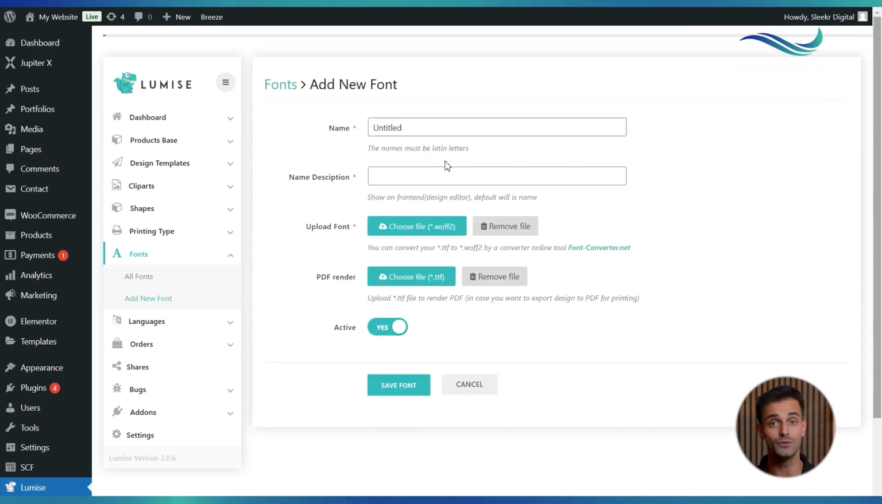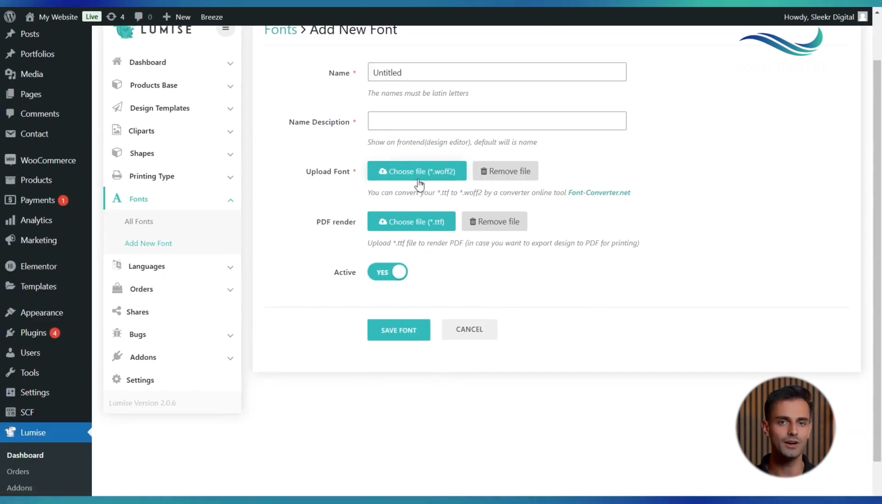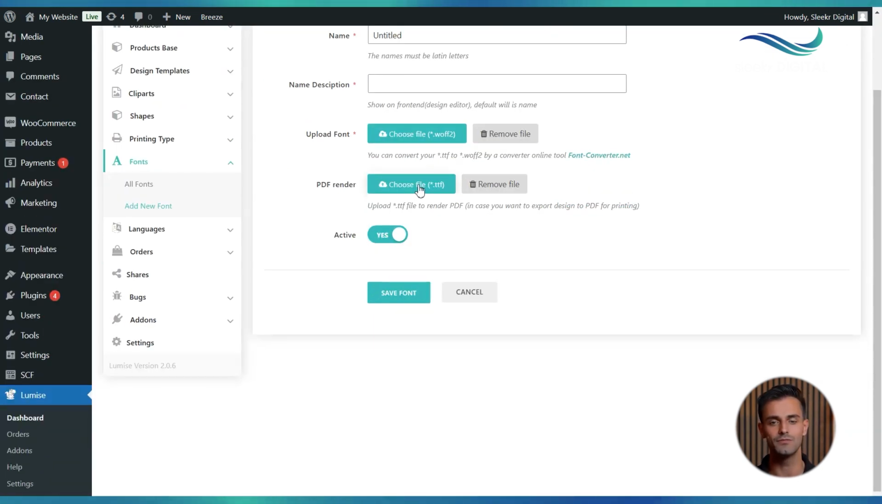This is where we add new fonts. Write the name for the font in Latin letters and add a description. Upload your font file in a PDF render. Make the font active by checking this option. After all settings are configured, click on Save Font.